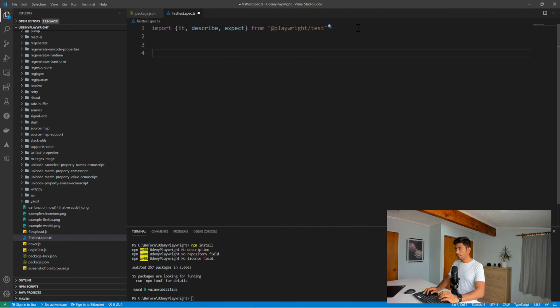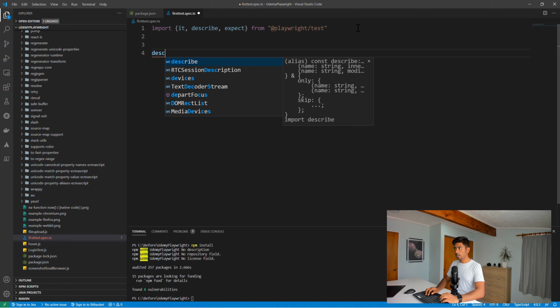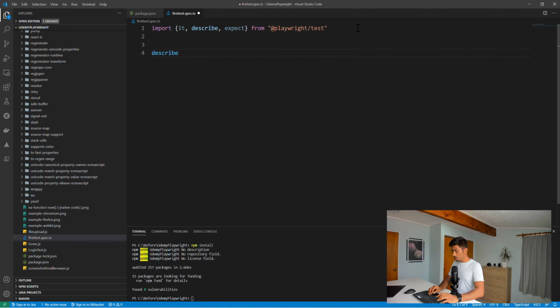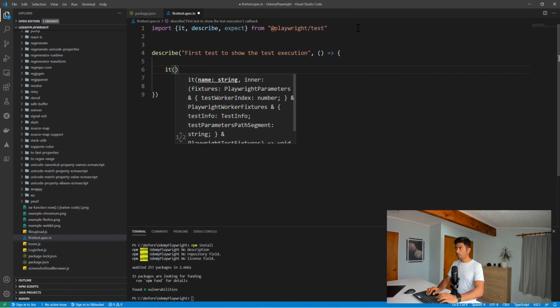So over here, I'm just going to write a describe block. And within this describe block, I'm going to write a first test to show the test execution. And on this, I'm just going to close the braces, and that's it. So this is just a describe block, and within the describe block, we should have an it block. This is where the actual execution is going to happen, right?